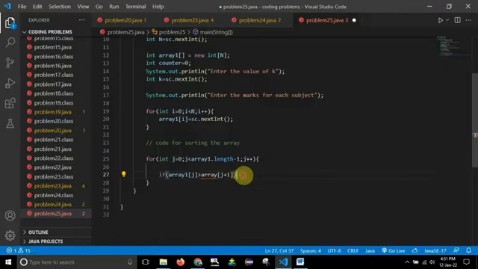So how can I write that one? Let me just show you. Okay, so if it is true, array 1, I have missed one here. If this condition is true, then I have to make use of one temporary variable.